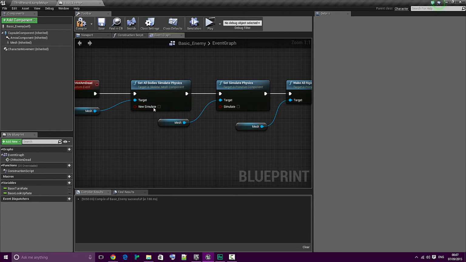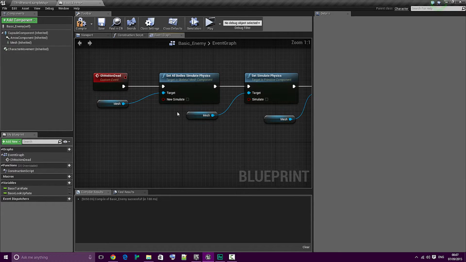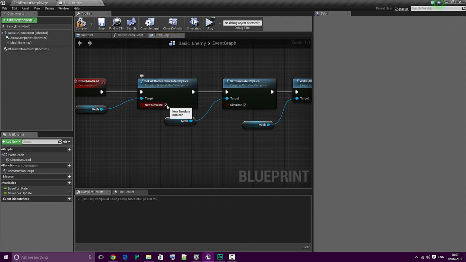As you can see here, simulate, both are set to not true. Obviously, because we want to actually simulate physics, we're going to select both of them.